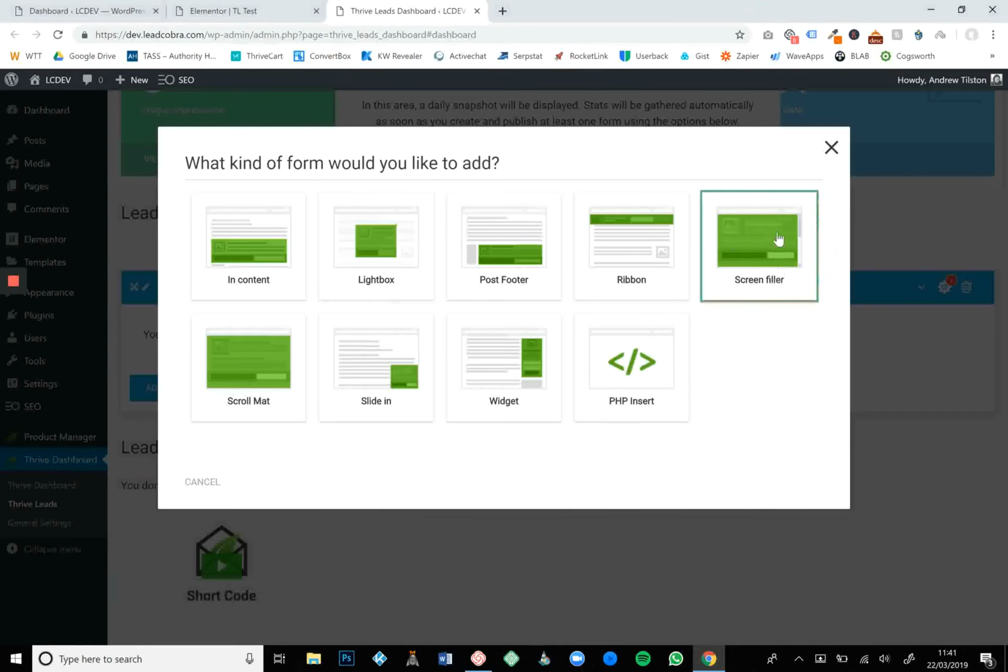You've also got them horrible screen fillers, which just annoy people, to be honest. I don't particularly use them. I stick with Lightbox and Slide In, and I've also used the ribbon as well. It's a pretty nice one with a countdown timer on it and such. But yeah, it's up to you really what you want to use. So what we're going to do is just go to the Lightbox here. We're going to choose the Lightbox.